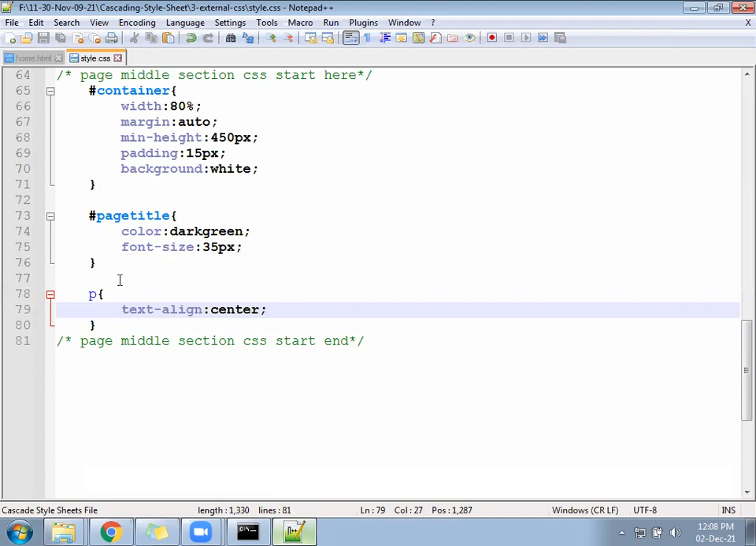Clear? Now come to the HTML file again. Transparent mode: keep the background transparent. Background transparent will not happen, but text transparent will happen.